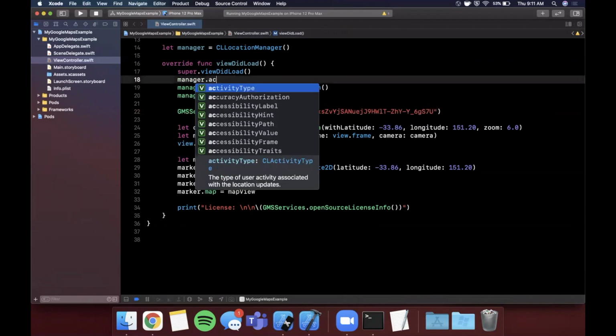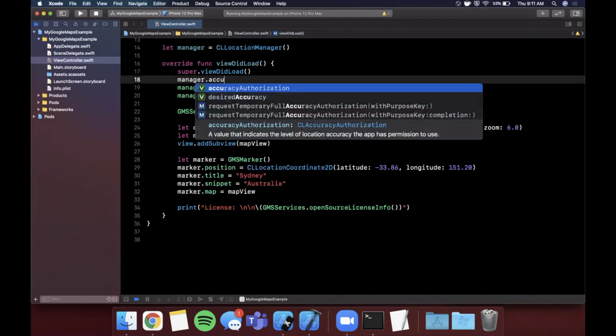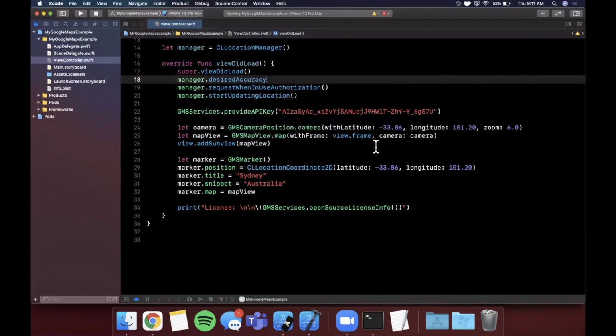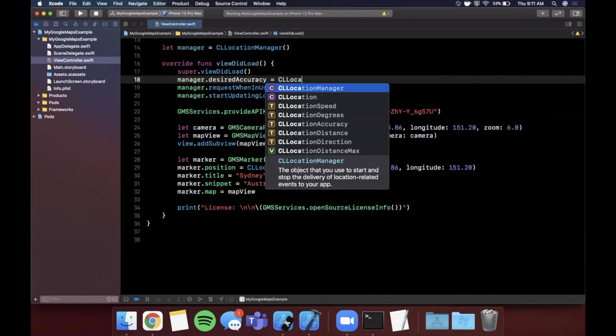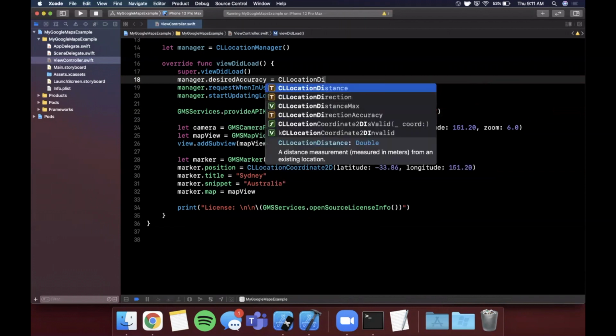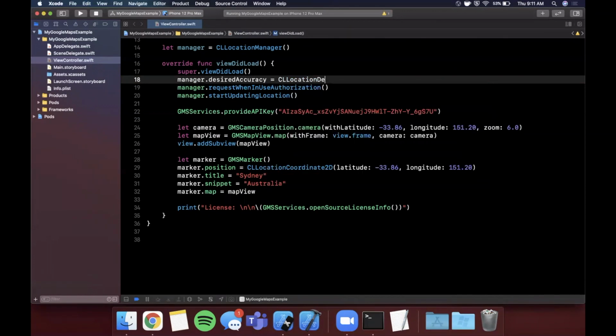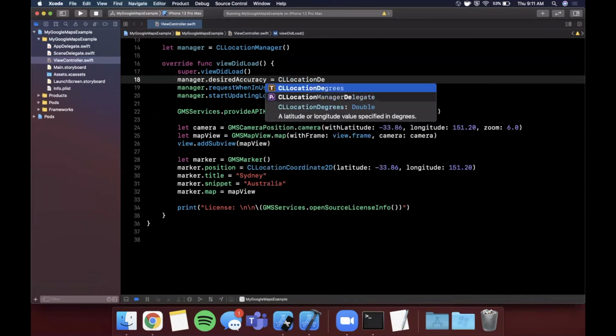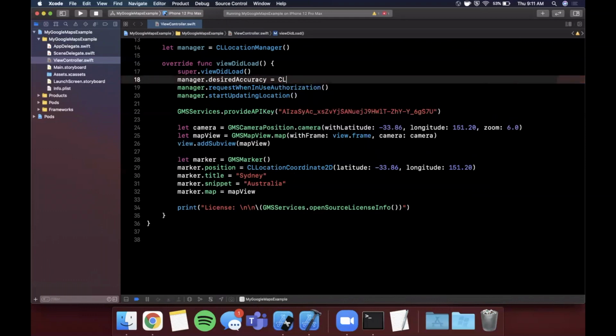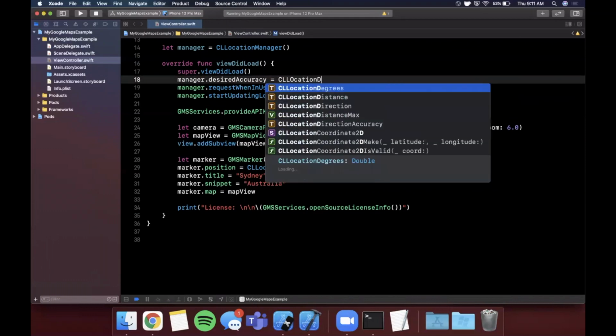Let's try that one more time. Accuracy, let's see, accuracy, authorization. Here we go. Desired accuracy is a CLLocationDesiredAccuracy. CLLocationDesiredAccuracy. This one right here, CLLocation.